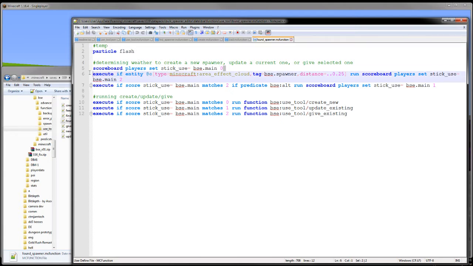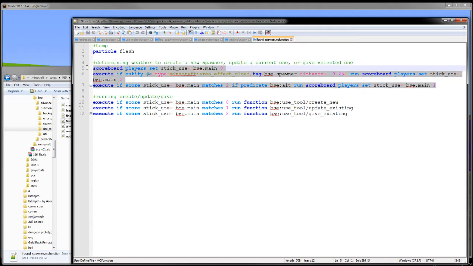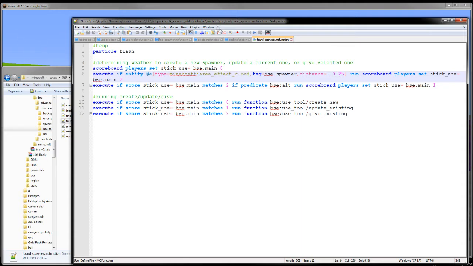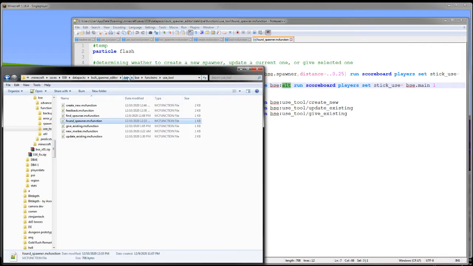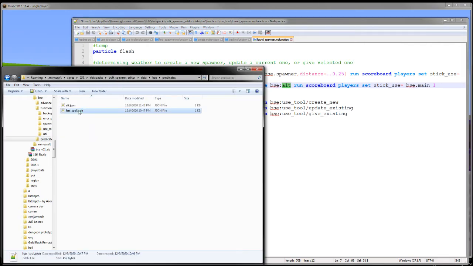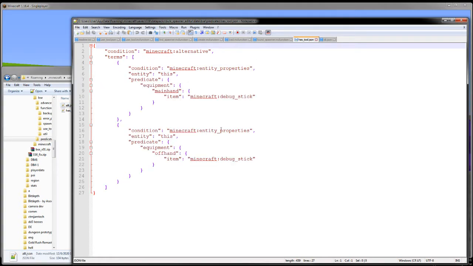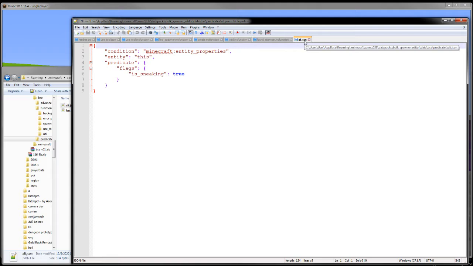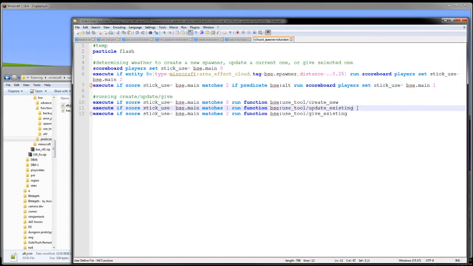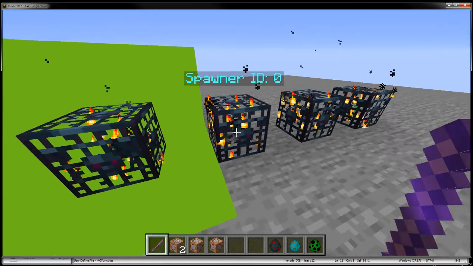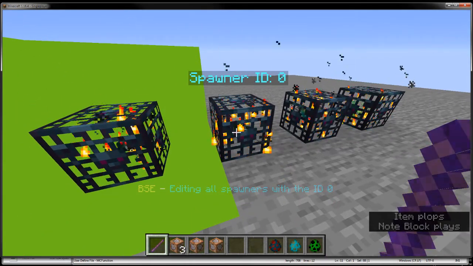Now, I have right here something that determines what to do based on a condition. So it starts by setting the stick use to 0, and then if it finds a spawner marker entity, which is an area effect cloud, it'll set it to 2. Which, as you can see, is give existing. And then if the player is crouching, which is this predicate here, if I go to BSC predicates, I have has tool and alt. Has tool just checks to see if you have the debug stick in your main hand or offhand. Alt just checks if you're sneaking. If you're sneaking, it'll change it to 1, which updates existing. That gives the functionality of updating a spawner whenever you crouch.